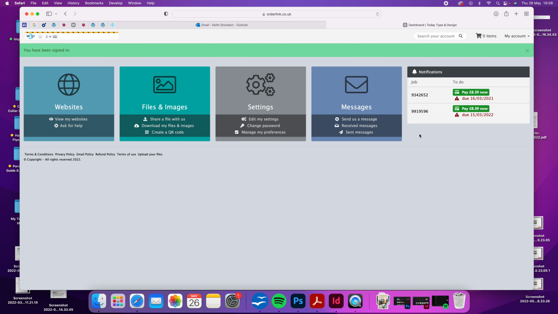Ignore any messages over the right hand side about payments due. There's nothing due at all. I'm not really sure why those appear, but just completely ignore those.